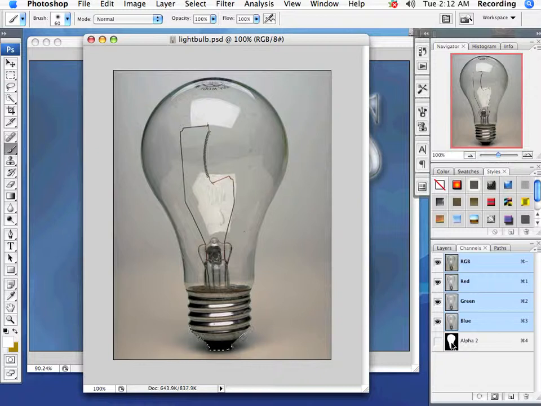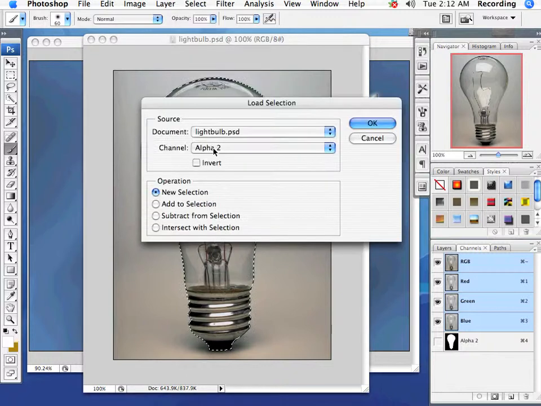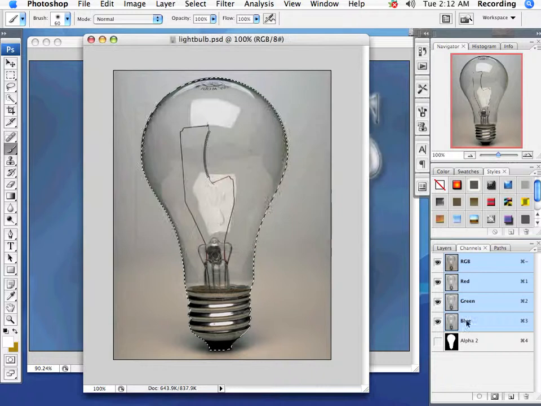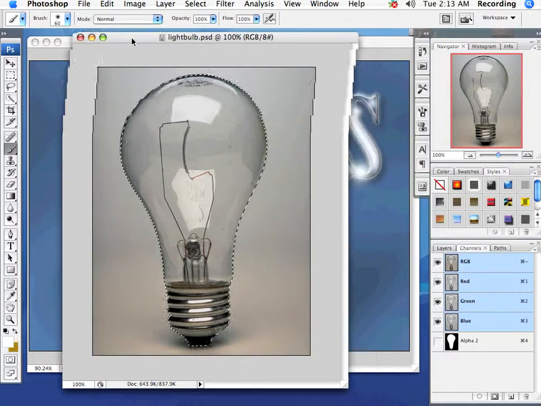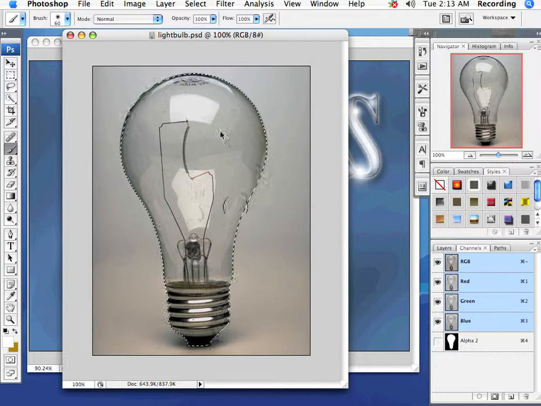So what I'm going to do now is just go ahead and load that selection. Either go up to Select, Load Selection, and choose whatever the name of the channel is, or just hold down the Command key and click on the little thumbnail of the alpha channel. So once I have the light bulb selection loaded, I'm going to copy the actual picture of the light bulb.